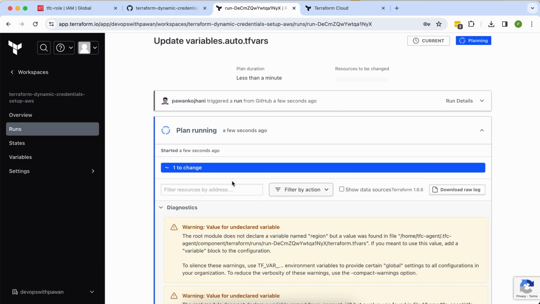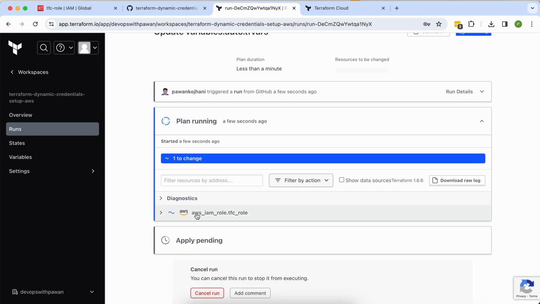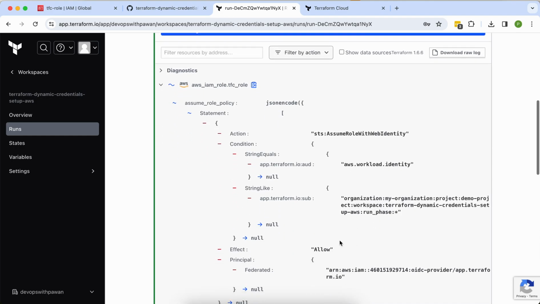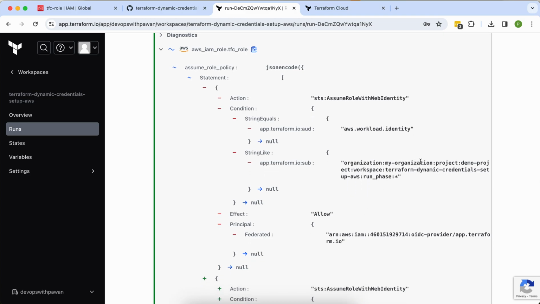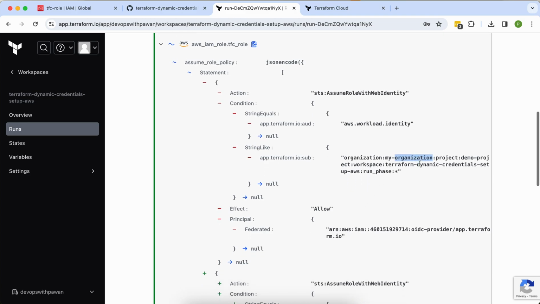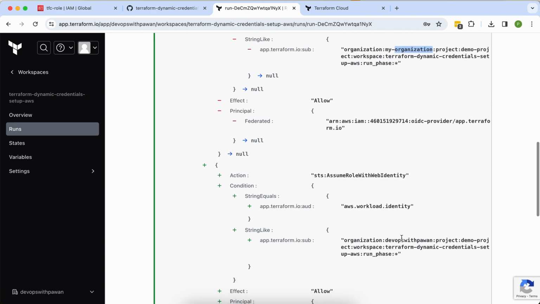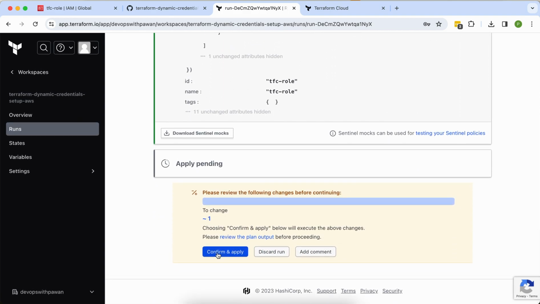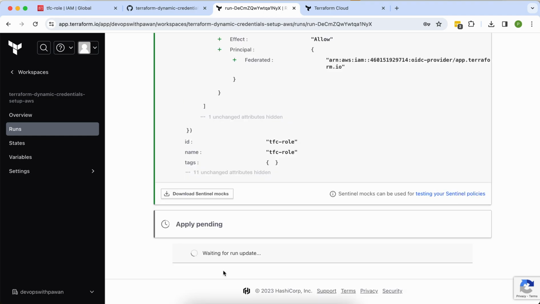So one change is here, because I just changed the organization name. You can see this was the previous one, "My Organization", and this is the new one, "DevOps with Pawan". So I would like to confirm and apply. This is perfectly fine. Confirm and apply.